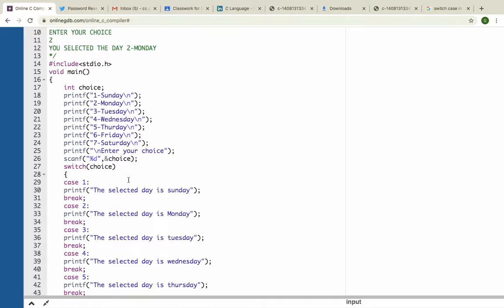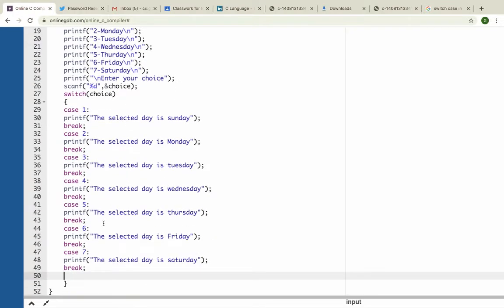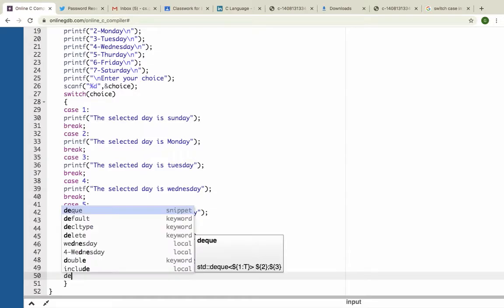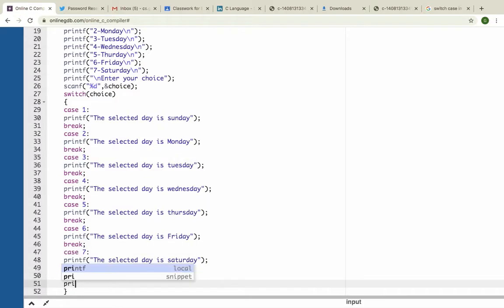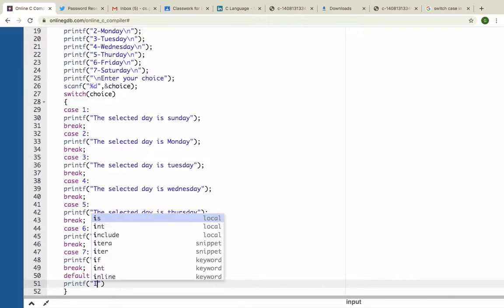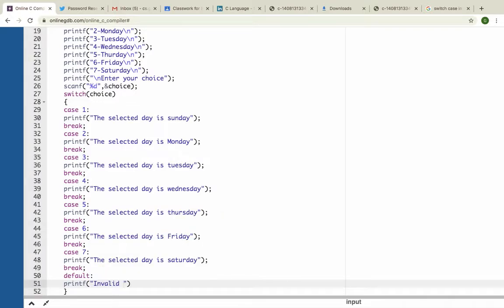And I told in the previous session, if any other option is given by the user, like if I'm giving a number 10, it should give us an invalid choice. So if you want such a statement, you can go for a default statement, that is equivalent to the else part in the previous program. Default, print invalid choice.